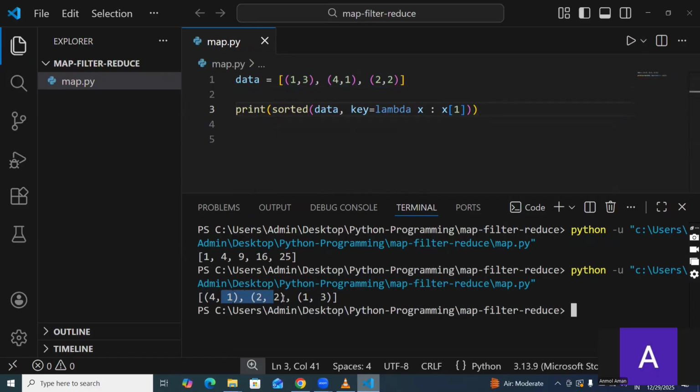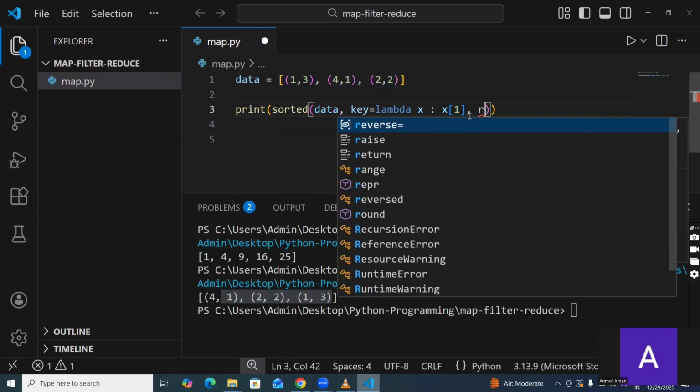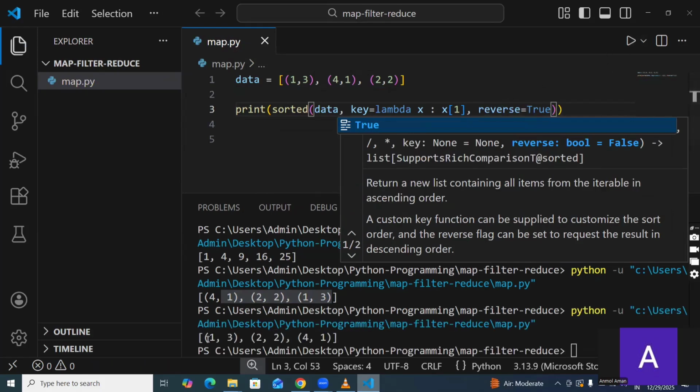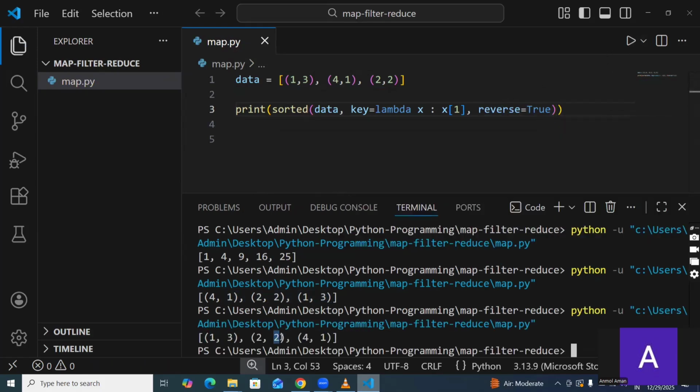What if we want to sort in descending order? We'll simply write reverse equal to True. And now you can see it sorted based on the second element 3, 2, 1, which is in descending order, right? So this is how we use the map function.